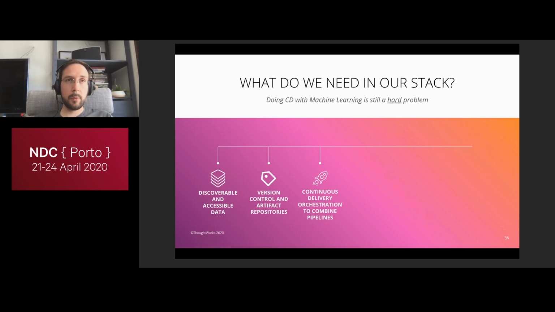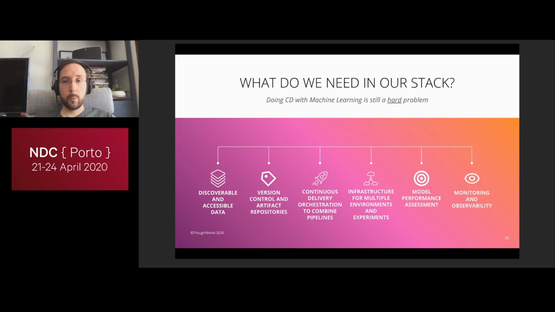And usually, because we have so many pipelines and they need to be orchestrated, it's not enough to have just a continuous integration solution, but actually one that really supports continuous delivery. And then, of course, we need an infrastructure to actually run all those experiments and applications. And we need a way to assess the performance of a model. And finally, we need to be able to monitor and observe the behavior of the model and our products in production when they're being used.